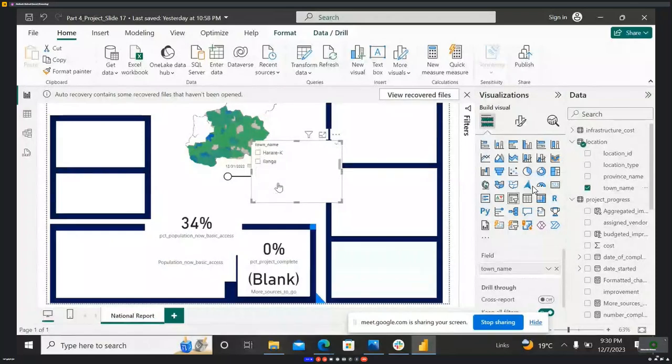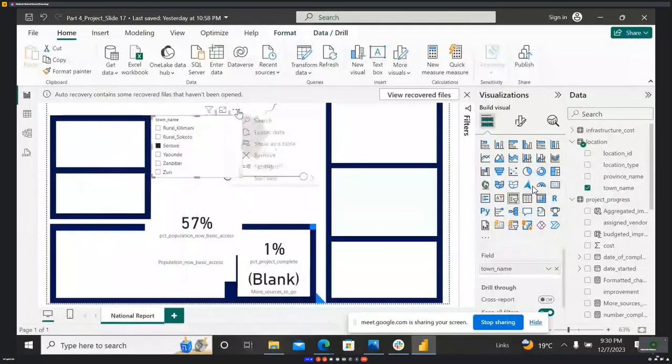Then select the town. What was the name of the town? Serowe. So, alternatively, that's what you can do. Alternatively, what you can also do is the same way. Here you have it in the map. On this map, you have it filtered out.